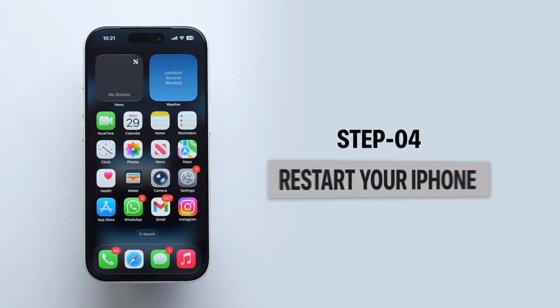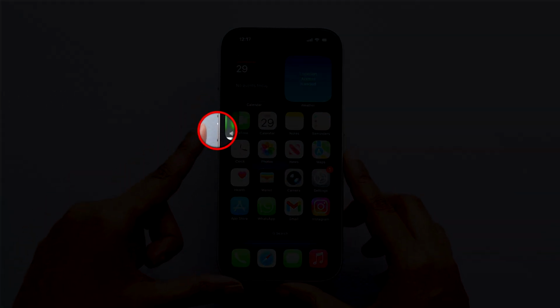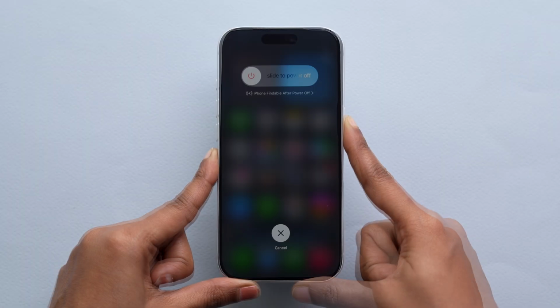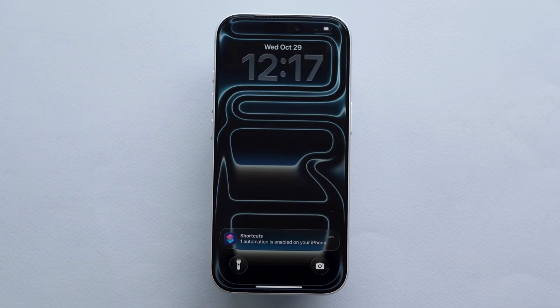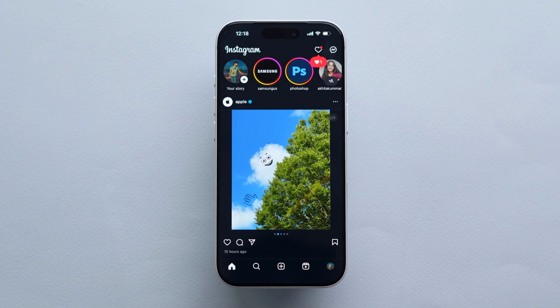Step 4. Restart your iPhone. Press and quickly release the volume up button. Then press and quickly release the volume down button. Now, press and hold the side button until you see the Apple logo. This refreshes the system and clears minor bugs. Open any app and check if the app is lagging or not. If still, it is lagging.